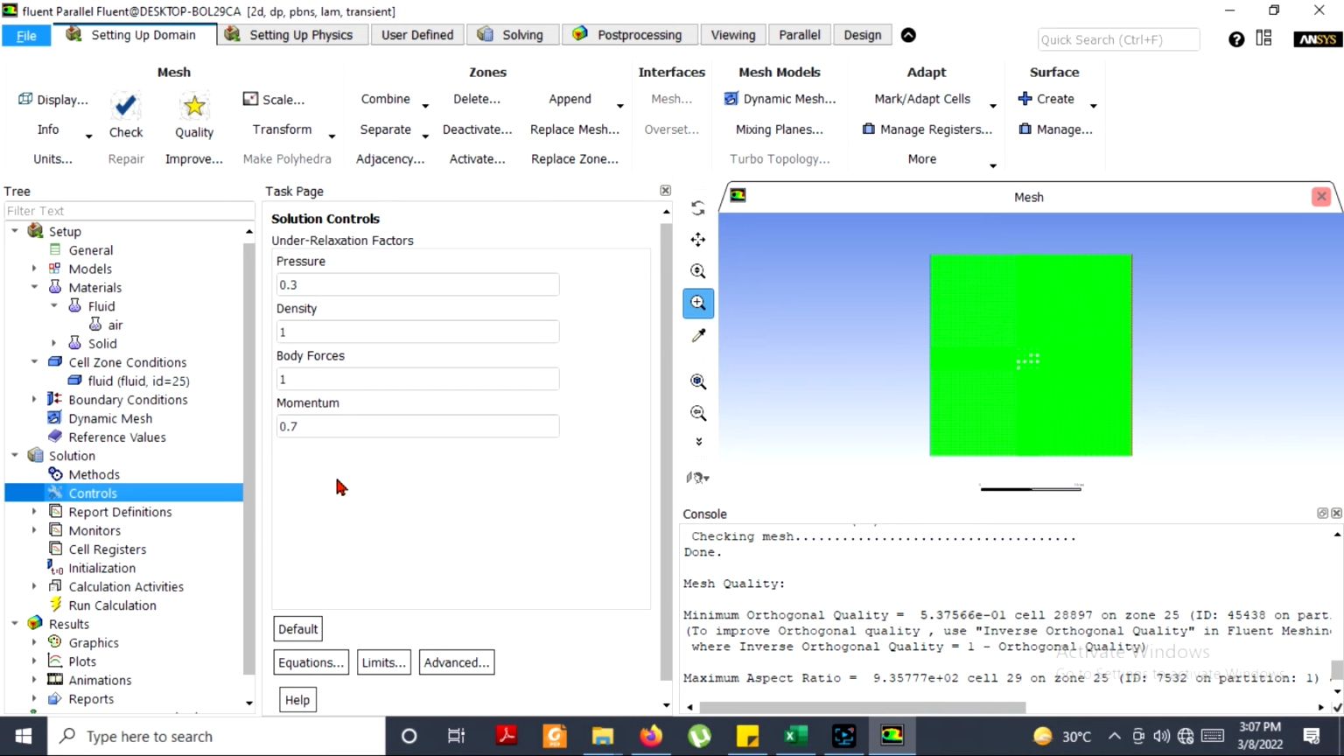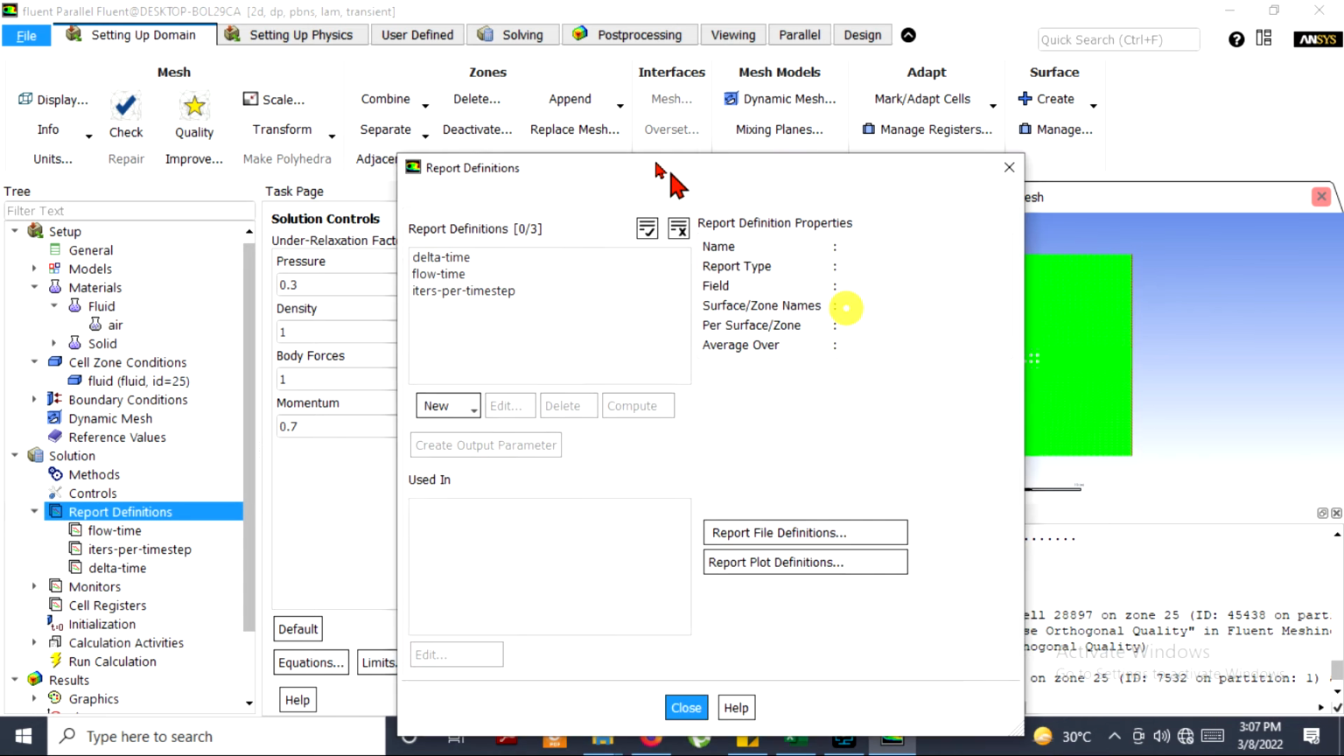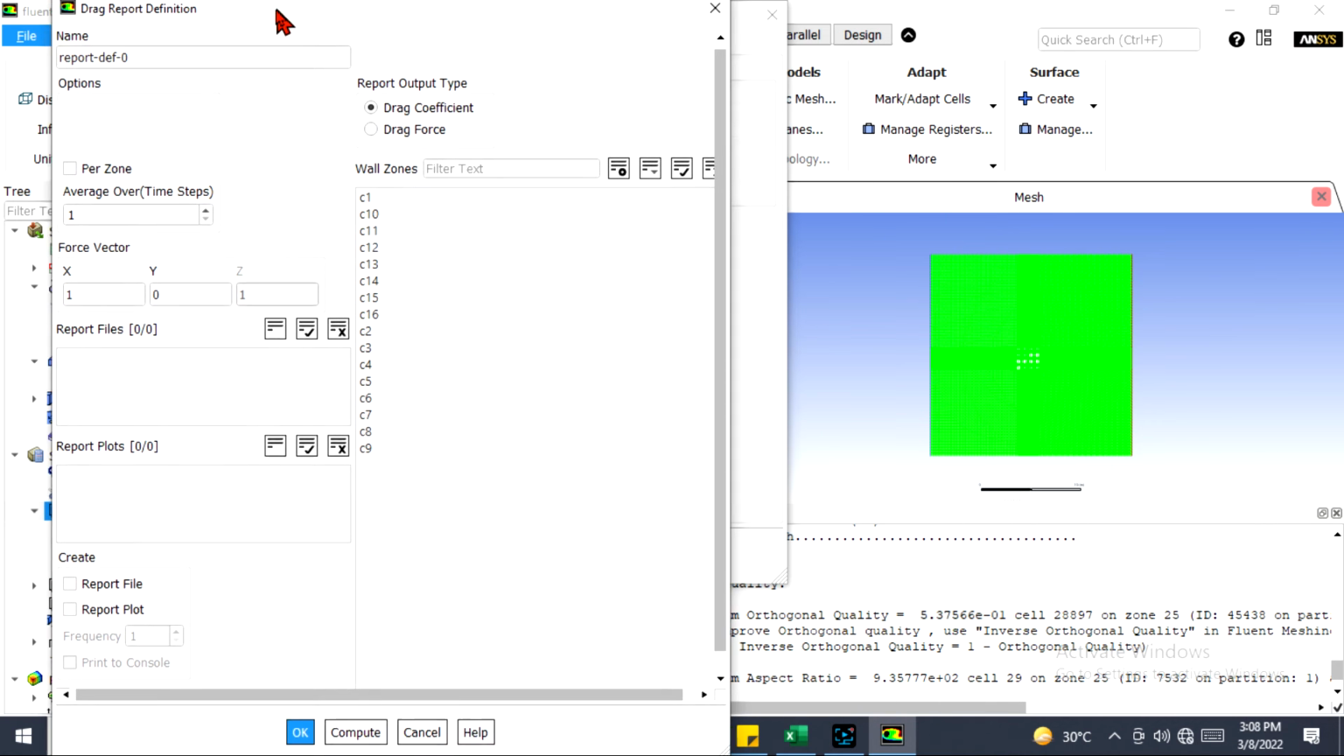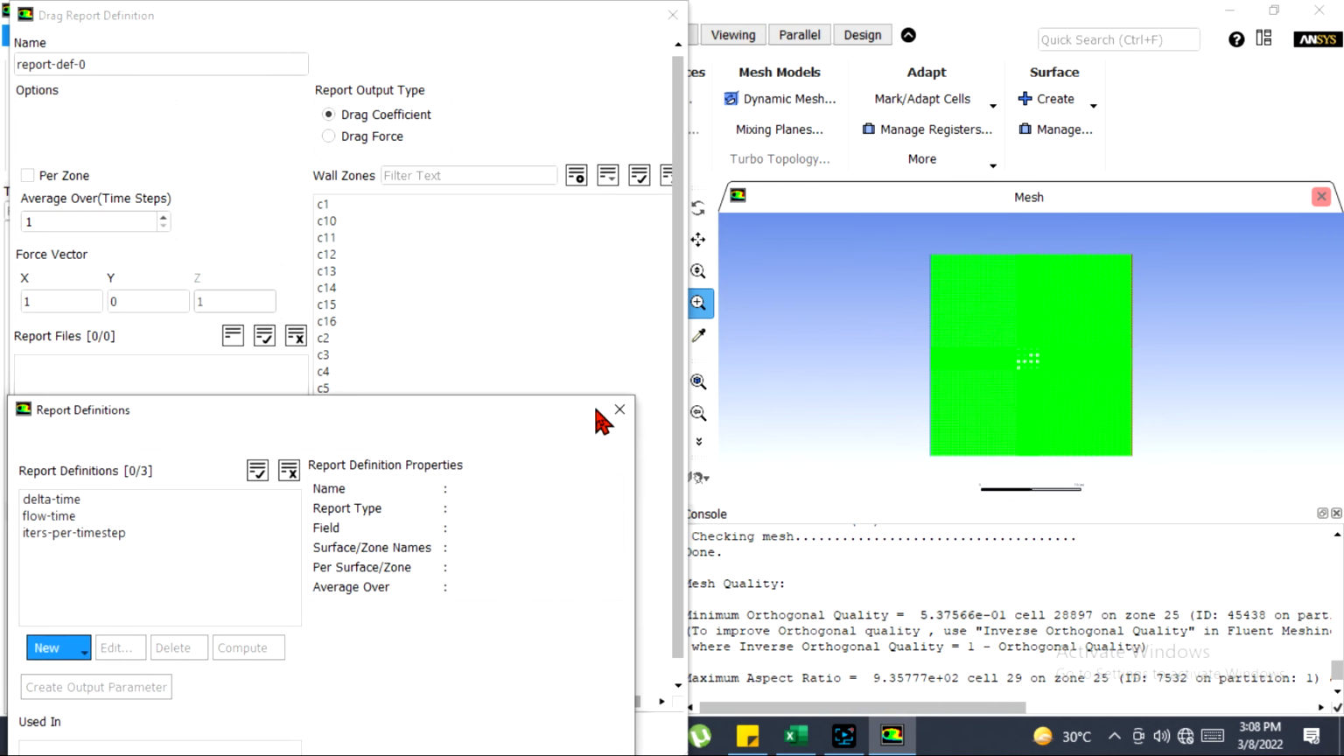Now leave the control section. These are the parameters which control the solution's convergence. Usually we leave them at default value, but if the solution is not converging, we can reduce these values according to the problem. Now next, go to report definition. In new, we want to plot drag at cylinder number. Let me show you.